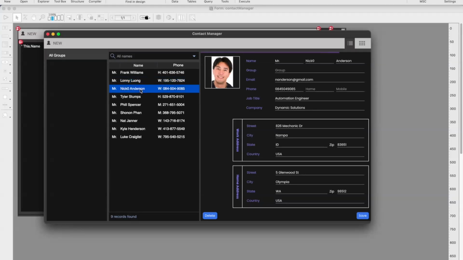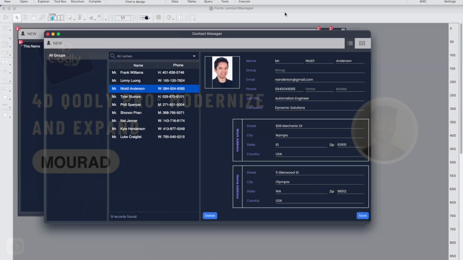To conclude, 4D Qodly Pro allows you to combine the robustness of 4D with the flexibility of modern web app technologies. You keep control of your architecture, and your users get a modern, seamless experience. And from their perspective, it's just a fast, reliable 4D application. That's the real power of the hybrid approach.